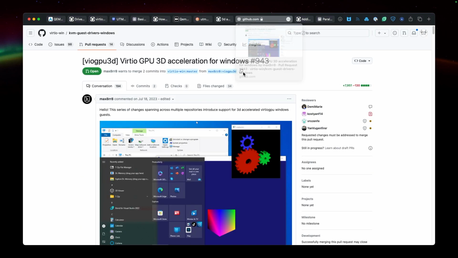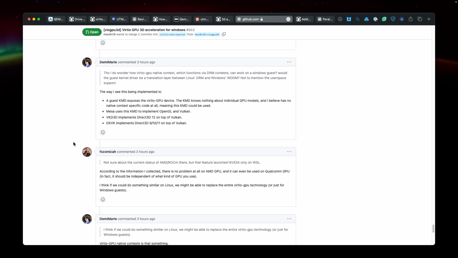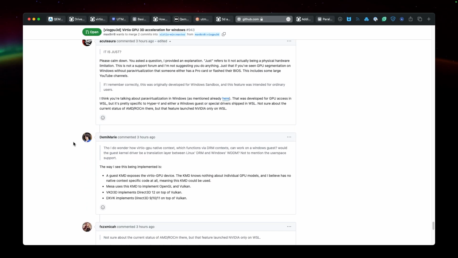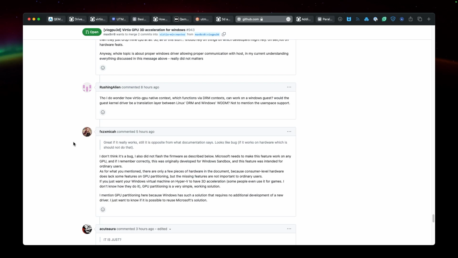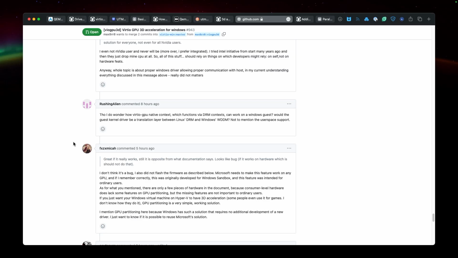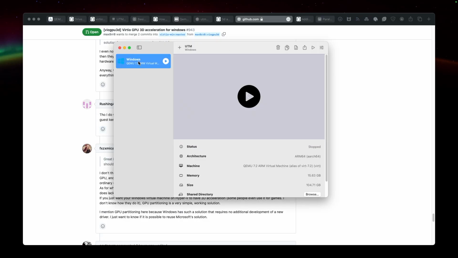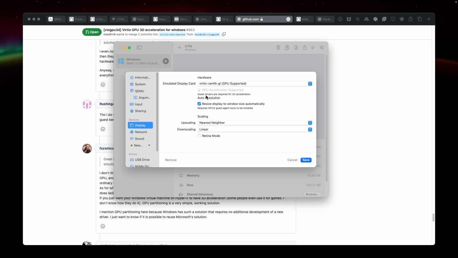But there is an open pull request here that is in progress, and it looks like it may be coming soon. So maybe this is something that I will revisit at a later date. You can see this has been stretching on for a very long time. Yeah, that's a shame. I think UTM and QEMU are very useful for other use cases, but for the games use case, not so much, unfortunately.